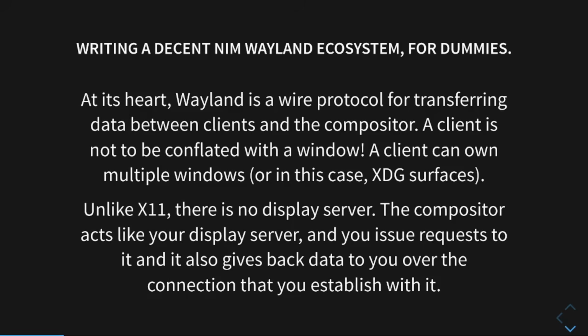So an important distinction over here: the client is not to be confused with a window. A client can own multiple windows. Those are XDG toplevels or surfaces. A client can also own multiple surfaces, and surfaces are not equivalent to windows. So yeah, I just wanted to clarify that.